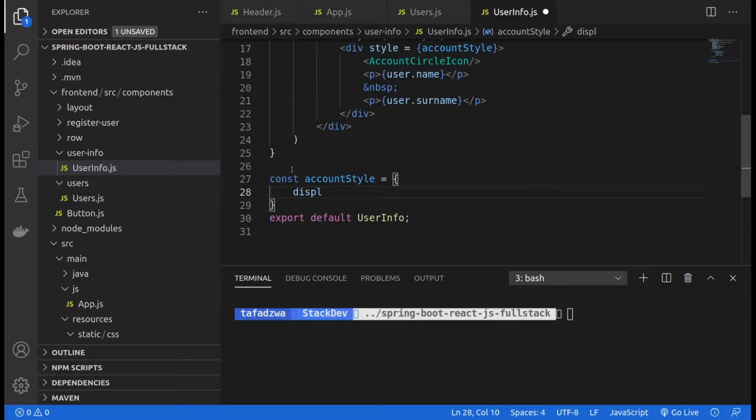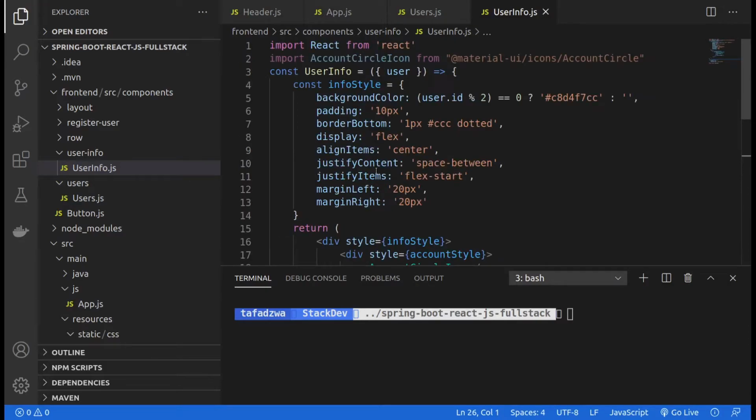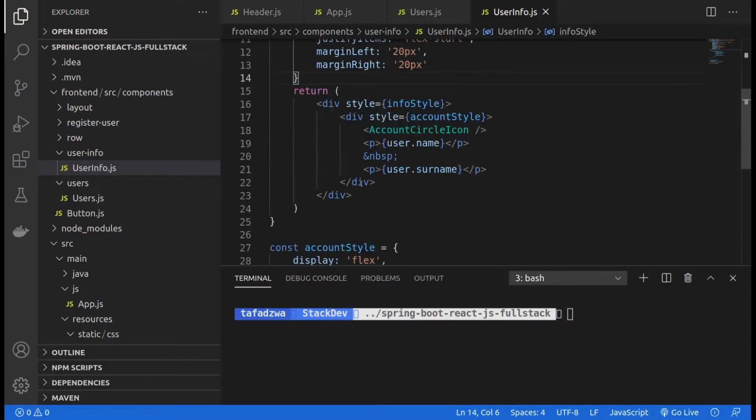Then the next thing that I need is probably the justify content. So I'll say justify content, then space between. Once I have these styles, my account info is going to be displayed to the center and stuff like that. Once I have my styles here, the next thing that I probably need to do is to actually display the rest. Right now I have the name and the surname.